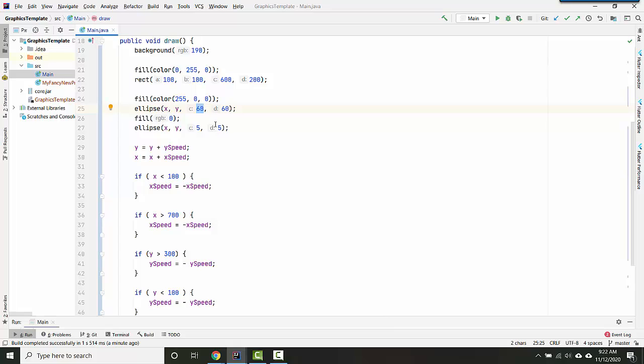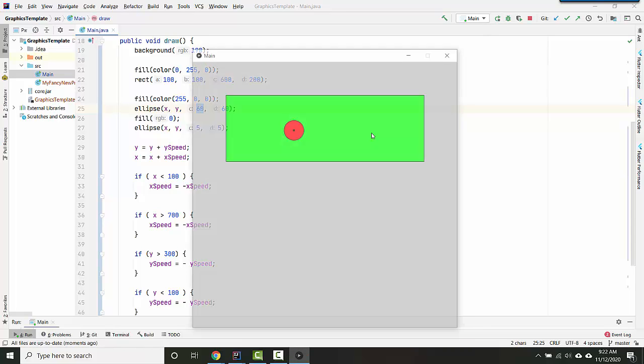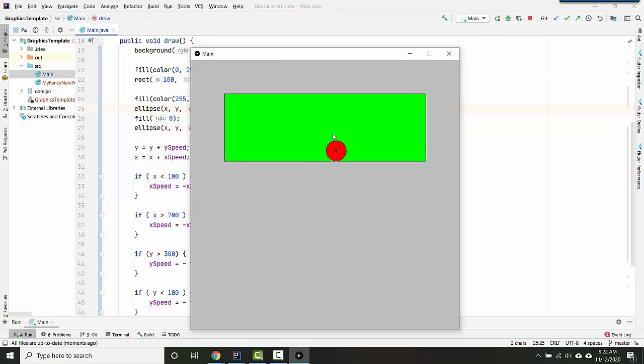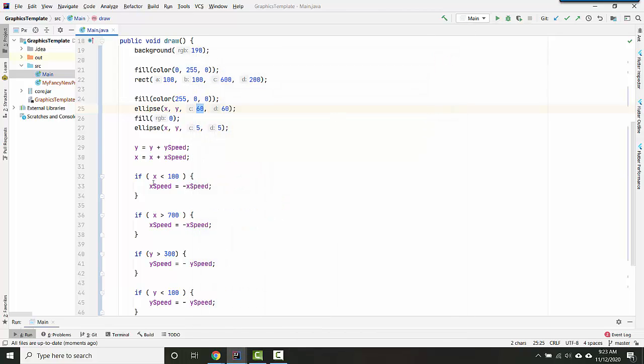So how big is the ball? This ball has a diameter of 60, which means the radius is 30. So what that means is that if I want to know where is the left-hand side of the object, it's at x minus 30, because I need to subtract the radius to find the coordinate of the left-hand side. So instead of asking if x is smaller than 100, let's ask if x minus 30 is smaller than 100, because this is describing the left-hand side of the ball.